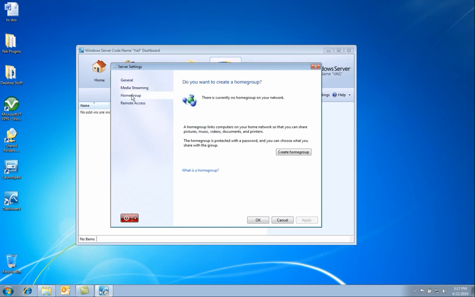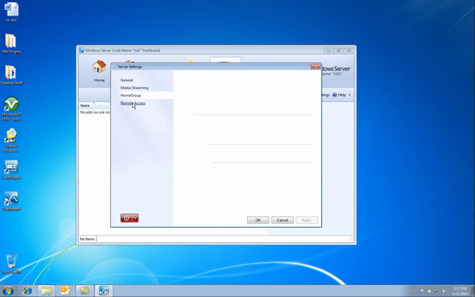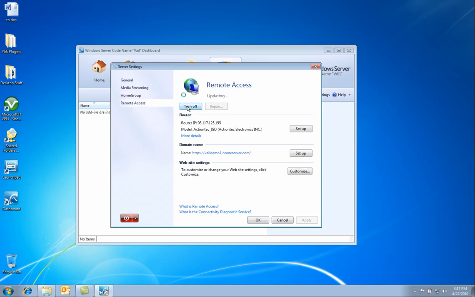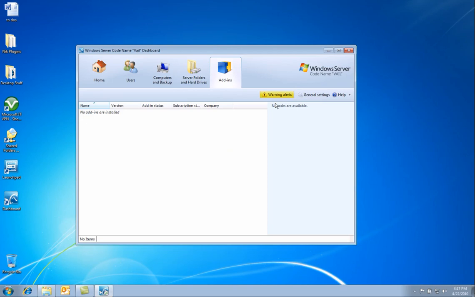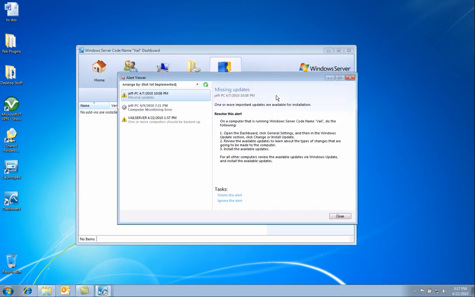Next is Home Group Setup. Windows Home Server is now capable of joining home groups. Next is Remote Access. Here you can turn on or off your remote access for Windows Home Server. The Critical Alerts shows any alerts that you should be aware of, such as problems with your PCs, the status of your PCs, backups, etc.